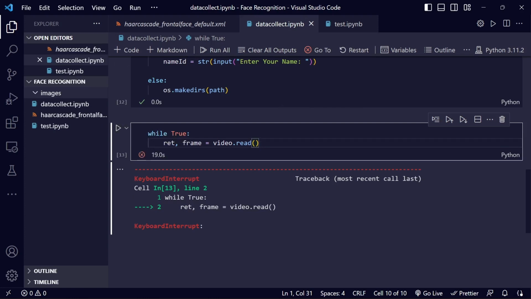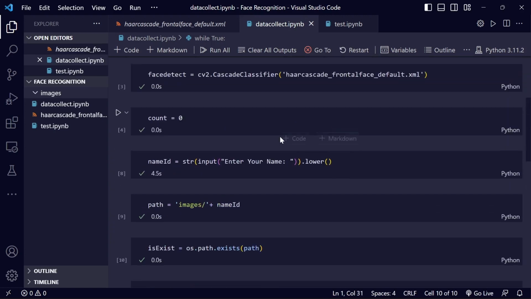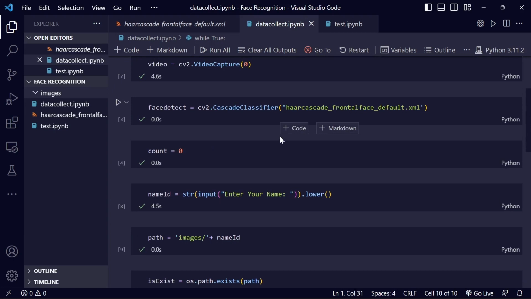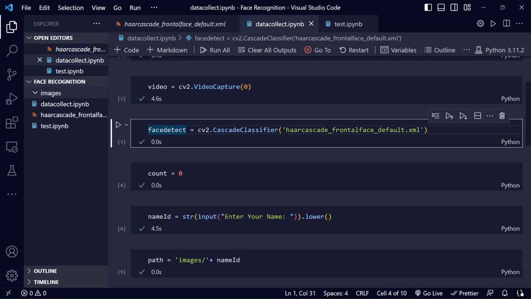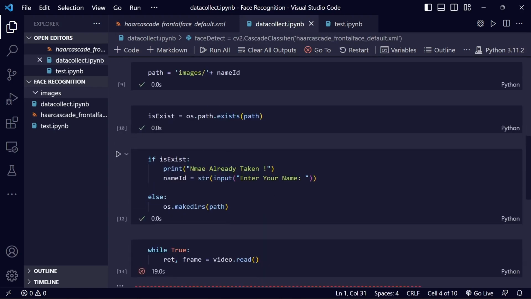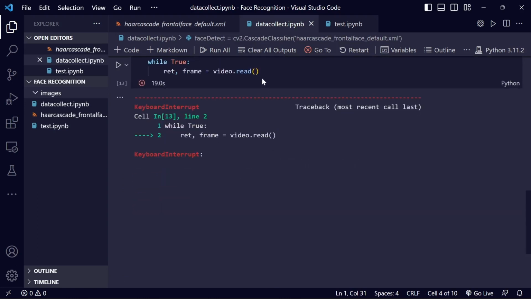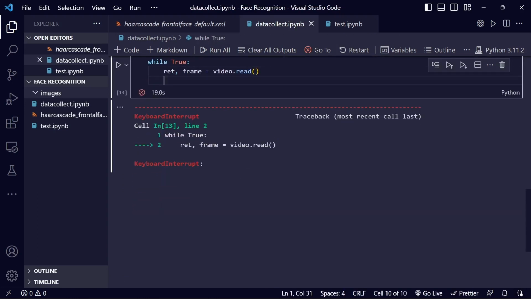Okay, so now I have to detect the faces. What can I do? As you can see, we have already defined a variable called face detect. Okay, so let's create face detect. So what I want something here.